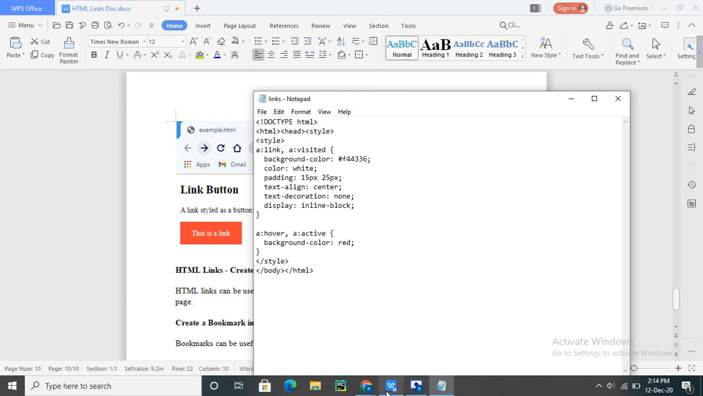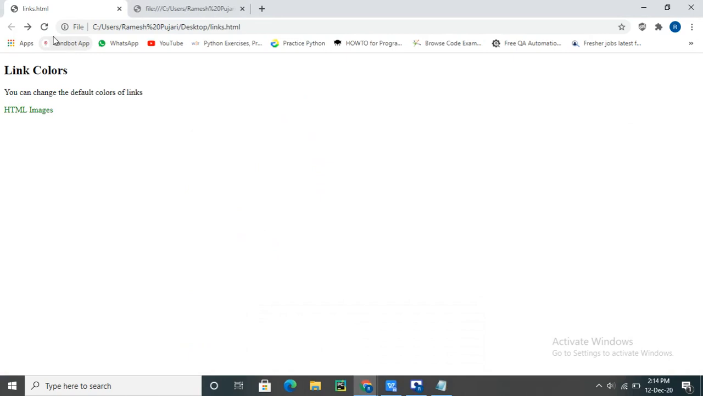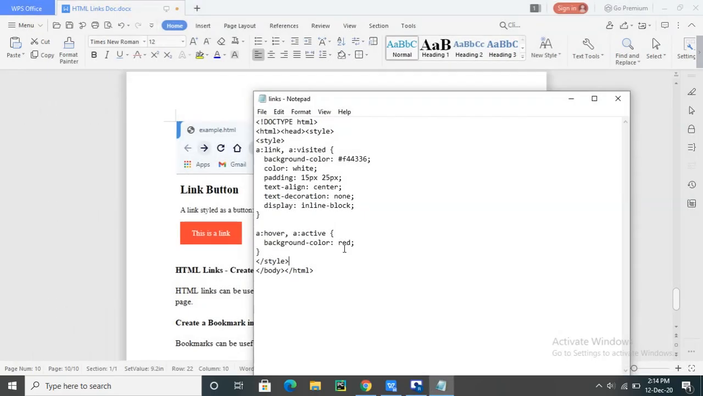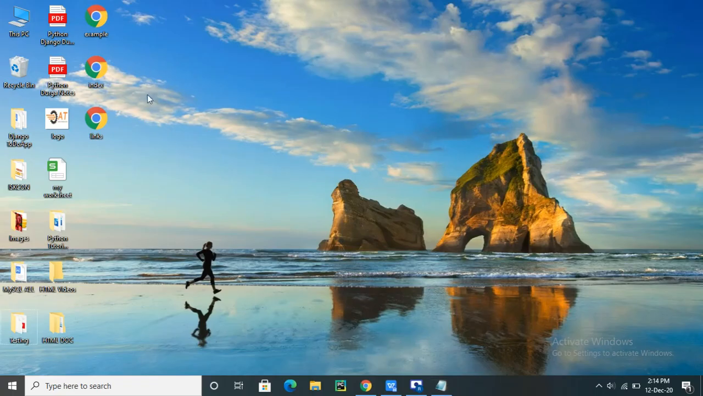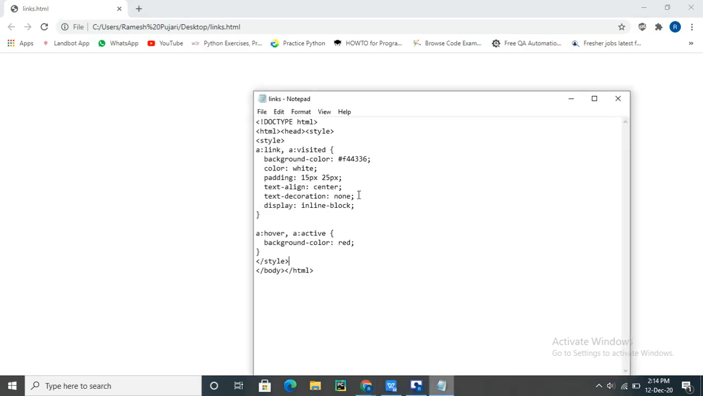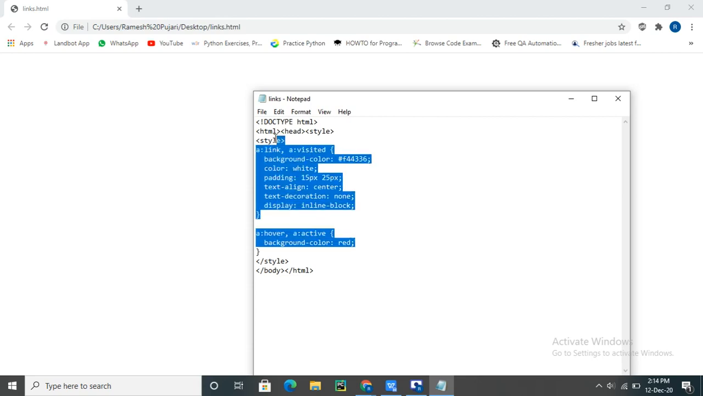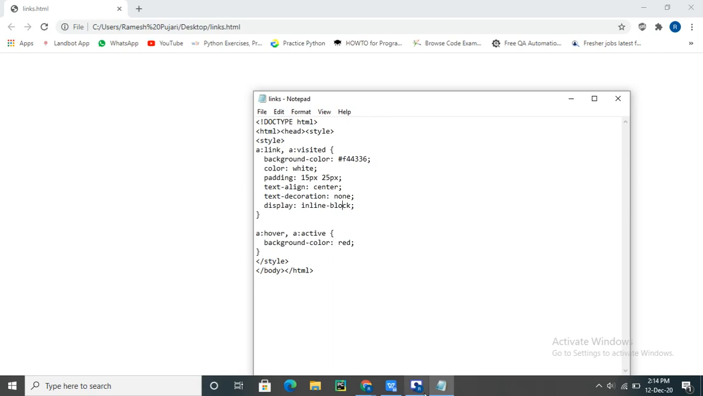So now if you want to refresh the browser, it will give the result. Okay, I'm sorry. So now I will refresh and open the browser. It's not opening because this is full of CSS, and I'm saving this file as .html. That's the reason it is not opening.